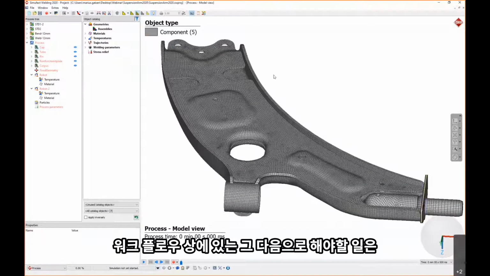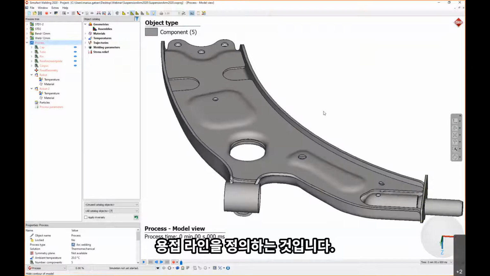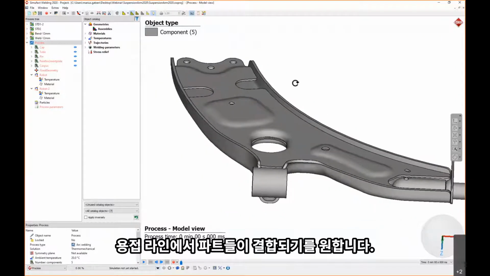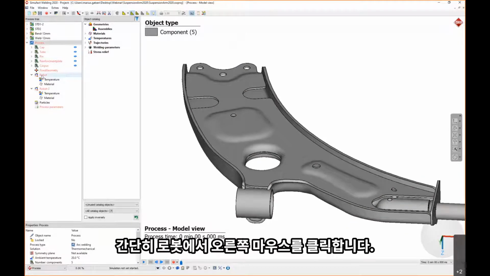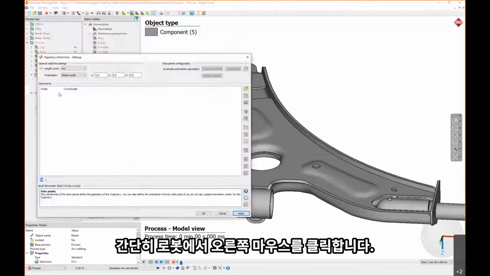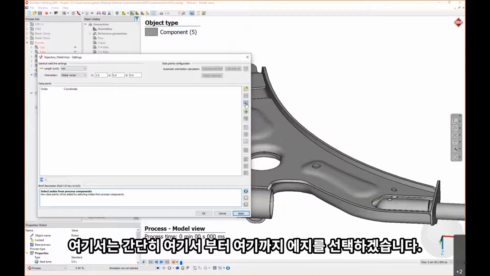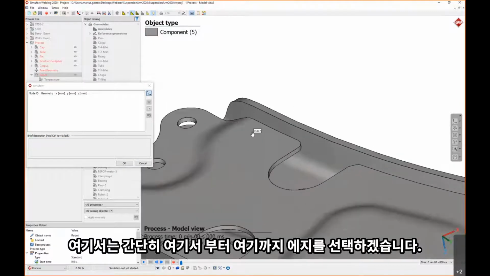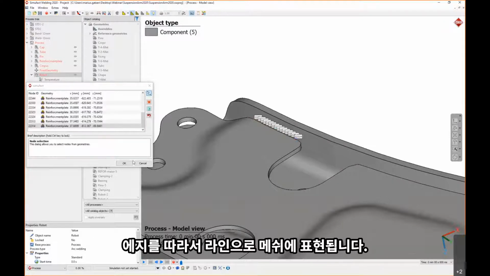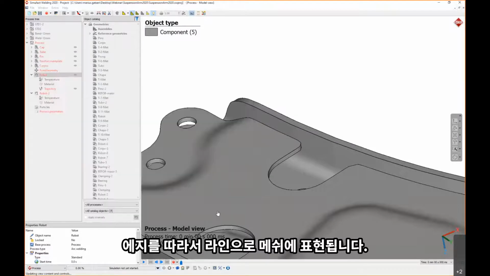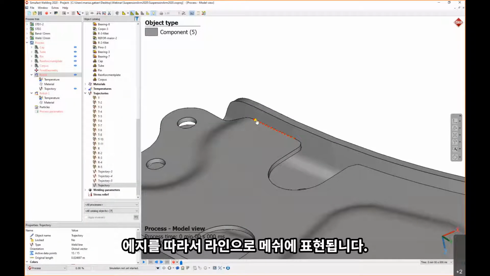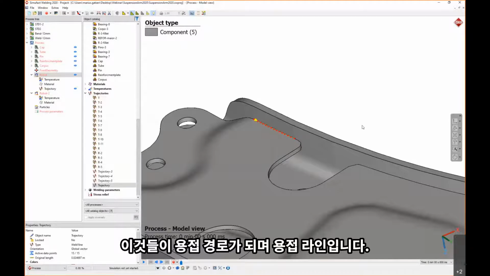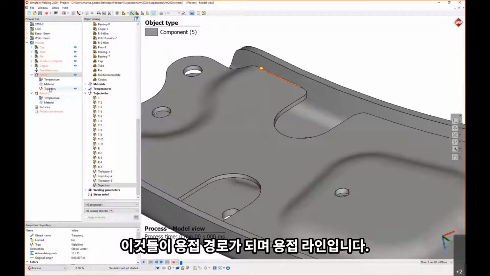Then the next thing in the workflow we need to do is define the weld lines where we want to join the parts together. And to do this, you simply make a right mouse click at the robot, and then in this case, I will simply pick an edge from here to here, and then it will take every node of the mesh in this line along this edge, and they will all be what is called trajectory points. And this thing is then also called trajectory, which is basically a weld line.